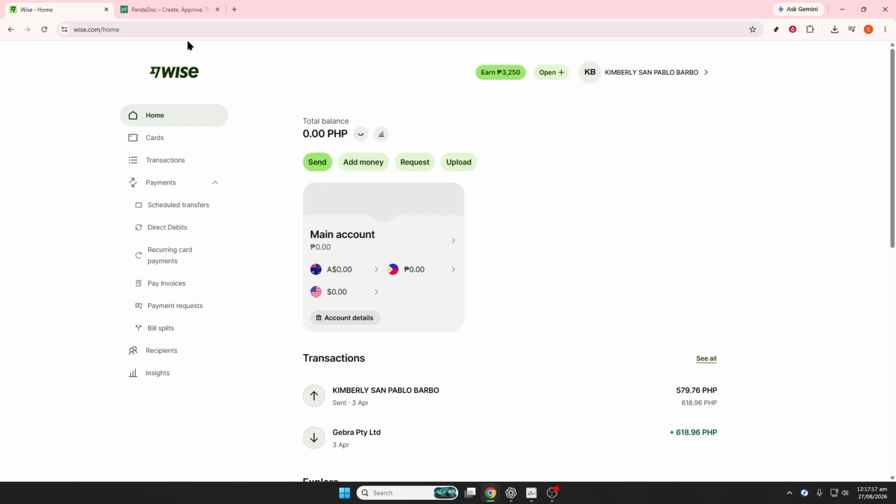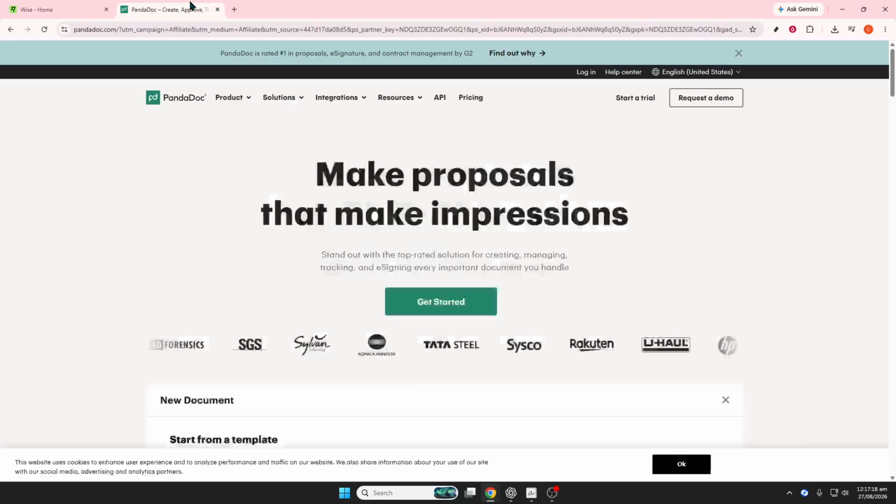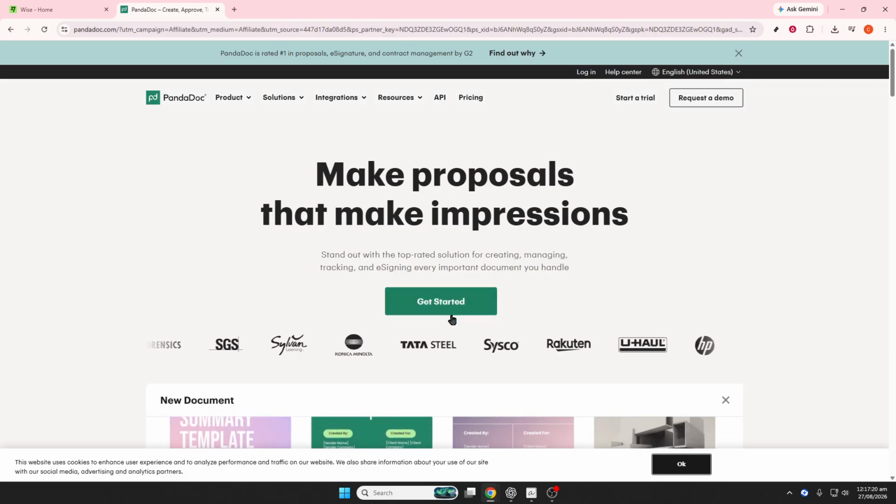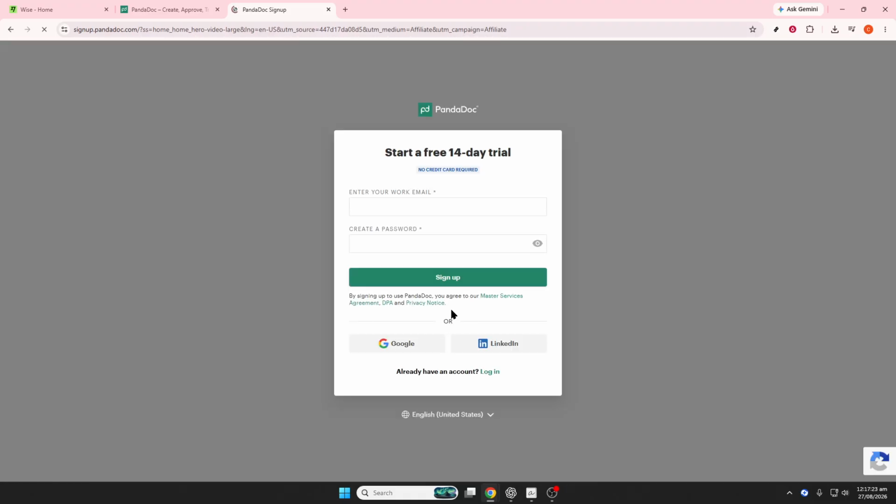Log in and either create a new document or open an existing proposal or invoice template. Add your service or product information, enter the amount your international client needs to pay, and then include your payment instructions. This is the part that connects the workflow, even though Wise is not a built-in PandaDoc payment gateway.